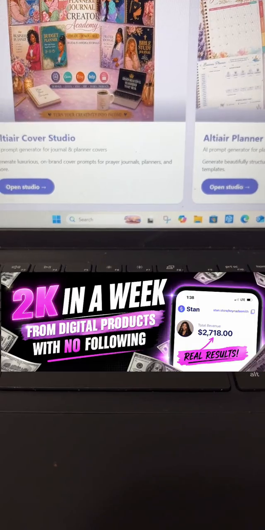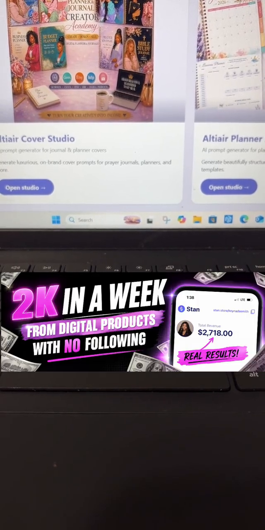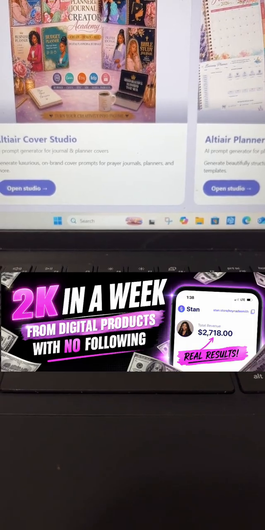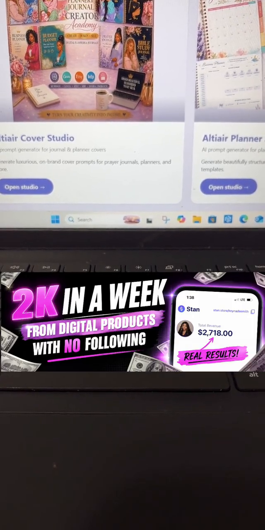We're going to be creating a digital planner today from start to finish. At the end, I should show y'all how it looks on my actual iPad.